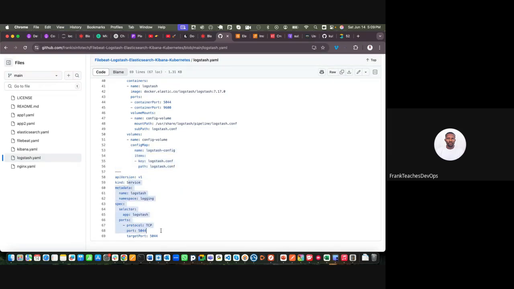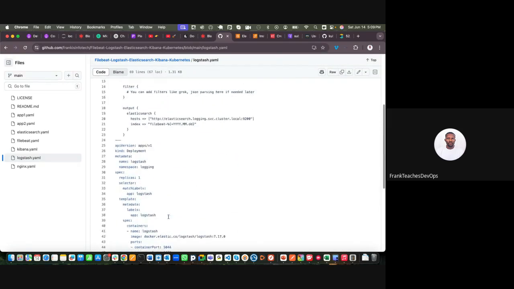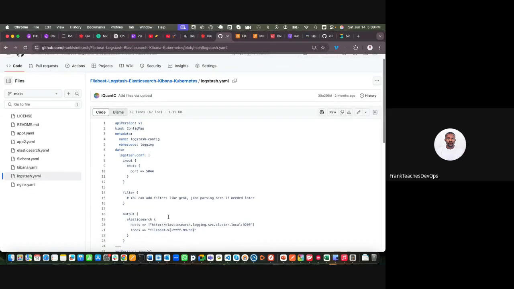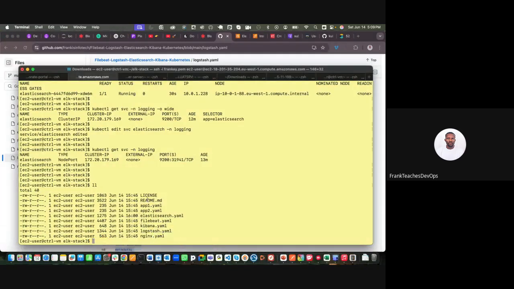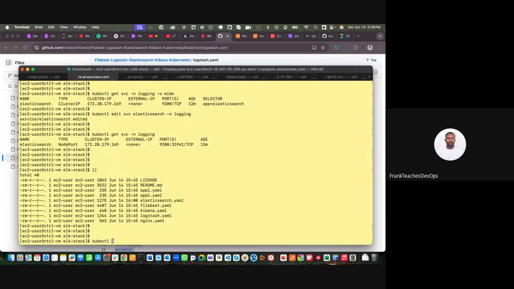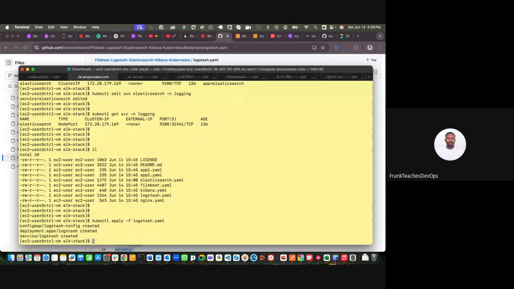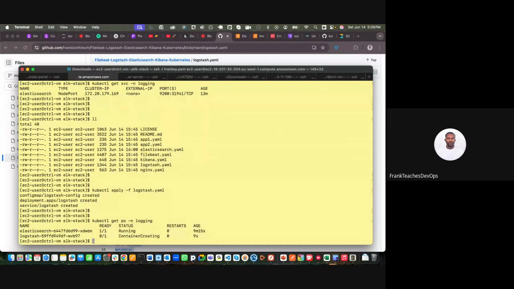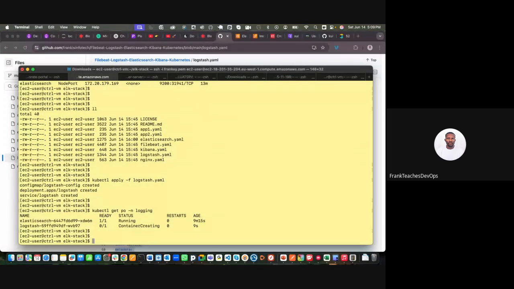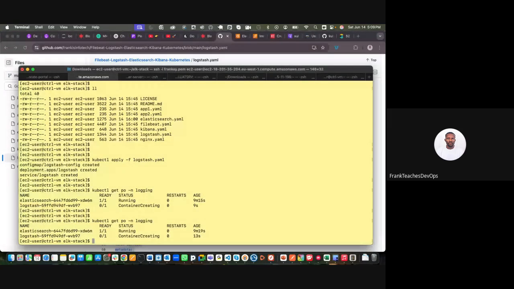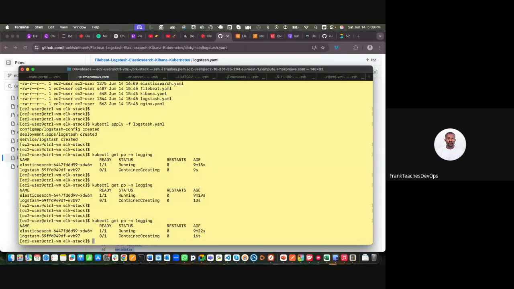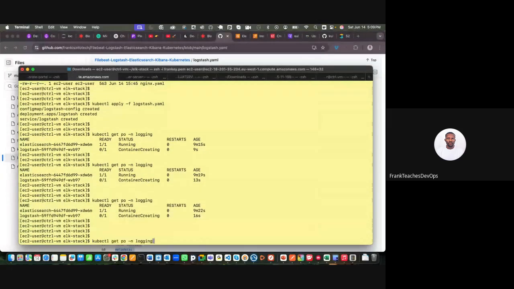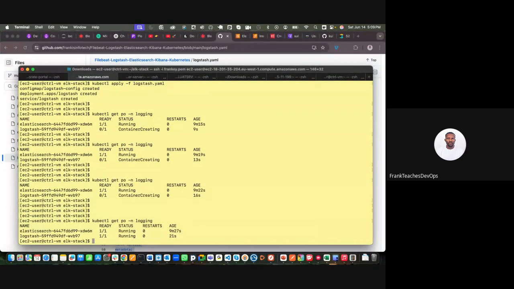And the service for Logstash is a ClusterIP. So we didn't do any changes there. Let's go and deploy our Logstash. I'll run kubectl apply -f logstash, enter. Created. Now kubectl get pod in namespace logging. Our Logstash container is getting created, it's taking some time. Our Logstash is now running.